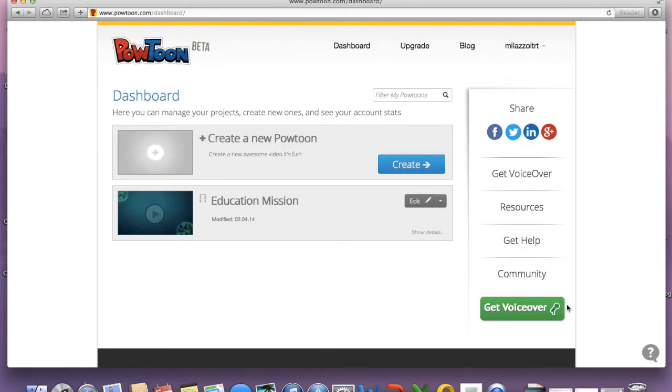Okay, so when you get logged in to PowToon, this is the first screen that you're going to see. This is actually called the dashboard, and this is going to be important to remember later. I know you're probably thinking, why is she sharing this with us right now? But you'll notice that right away you only have a few options. So we want to click Create to start creating a new PowToon.